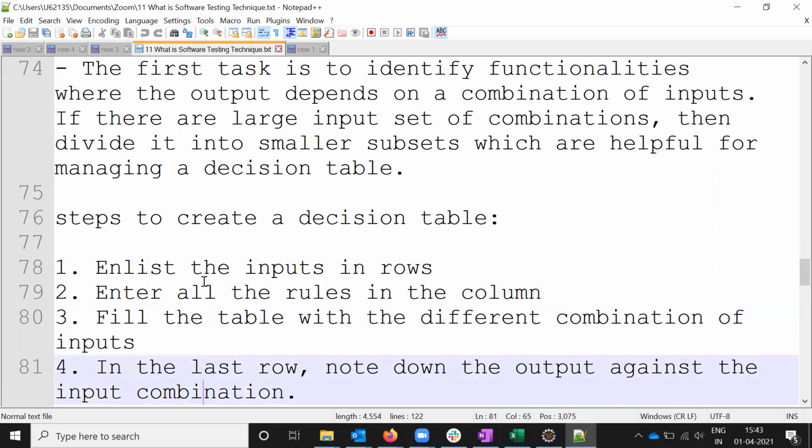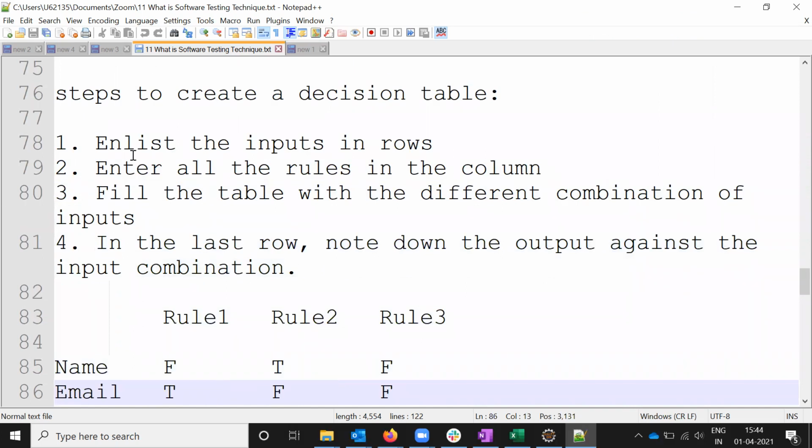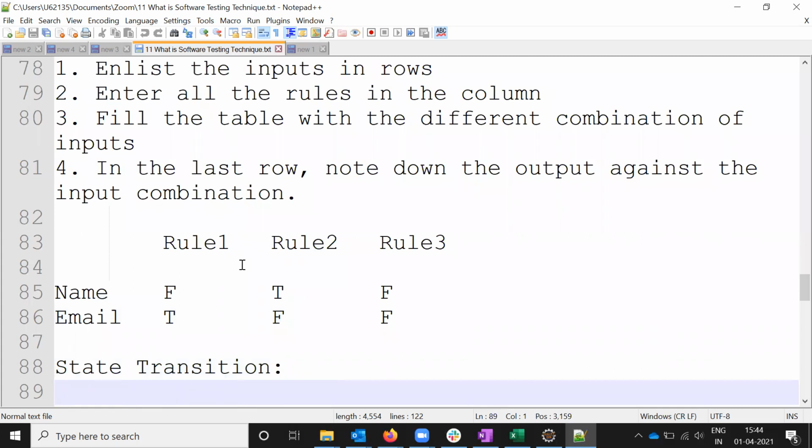At decision table creation time, we list which inputs are rows. Enter all the rows in a column. Fill the table with different combinations of inputs, like true or false combinations. In the last row, note down the output against the input combination. See, imagine this is my table, a simple table. This is rule 1, rule 2, rule 3. The name field is present. First time I'm going to verify with false, like invalid, second time valid, and third false. And for the email I do the same thing, a true and false condition.